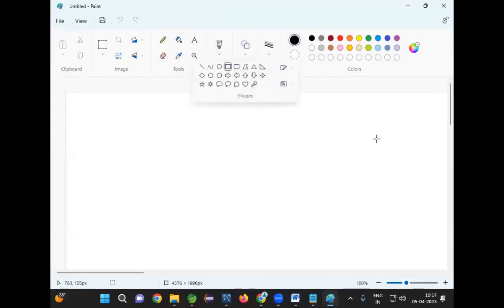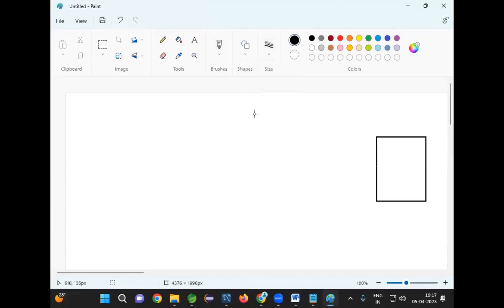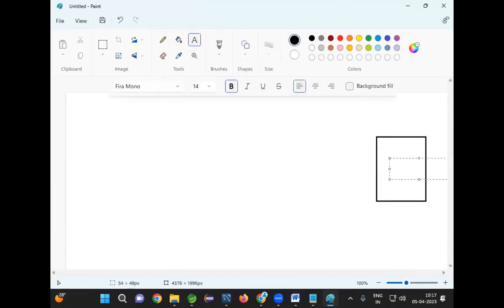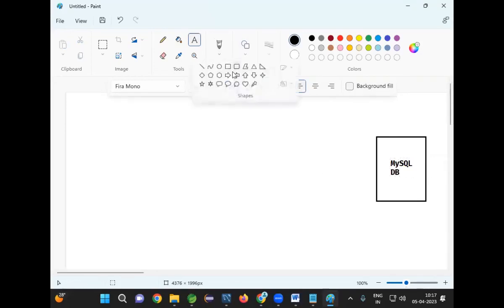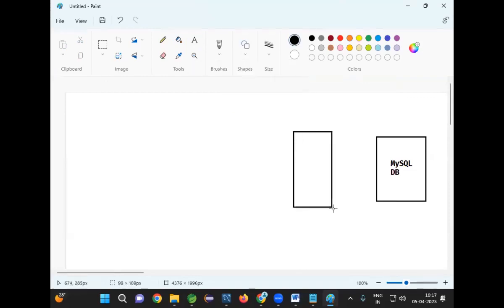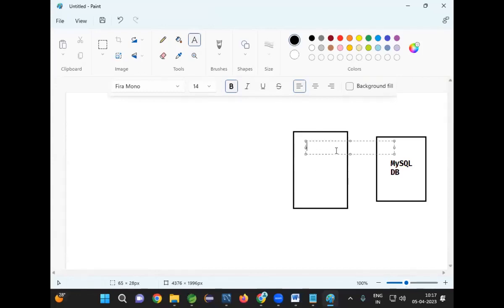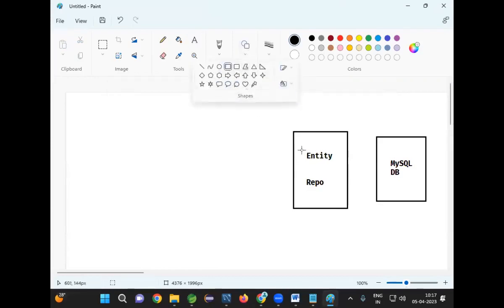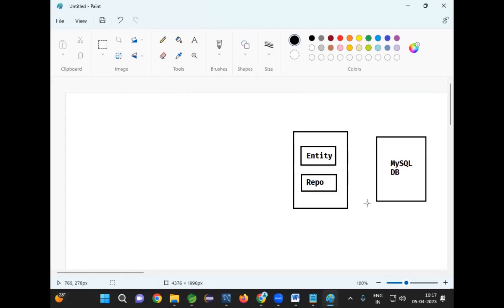So now database is ready. The table is available. In that table, data is also available. Let me take this as a MySQL DB. Now, in order to communicate with the MySQL database, we are going to create a repository. Here entity will be available and repository also will be available. What is the purpose of entity and repository? Entity is mapped with the database table and repository is used to perform operations with the table.